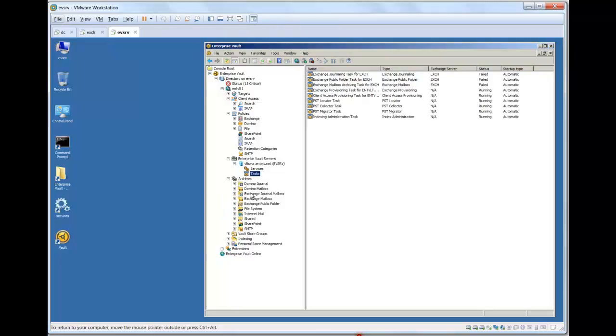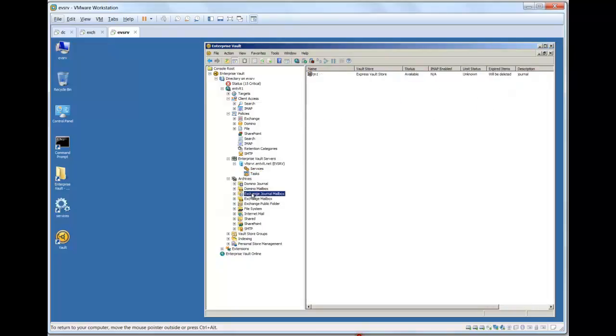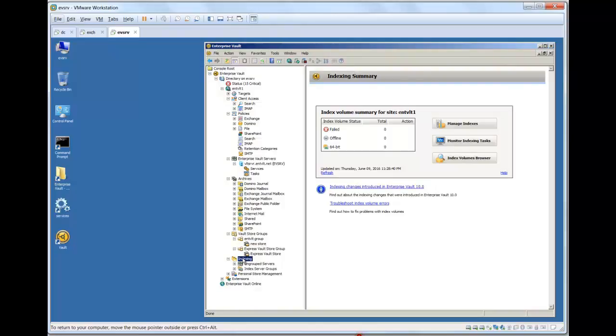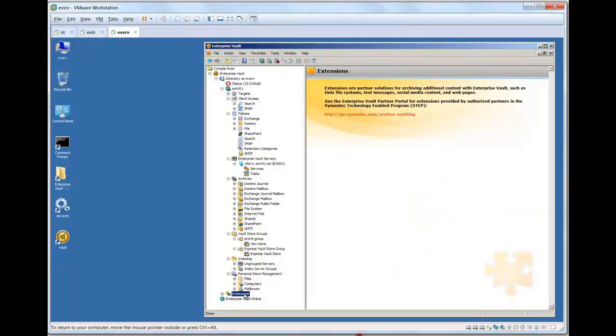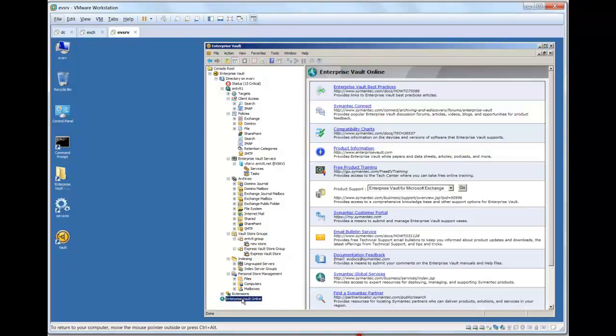Archives, for holding user data, whether those be journal mailboxes or user mailboxes. Vault Store groups and Vault Stores, for managing storage. Indexing, for locating the archived items. Personal Store Management, for migrating PST files. Extensions, for third-party content. And lastly, Enterprise Vault Online, for accessing additional information on Enterprise Vault.